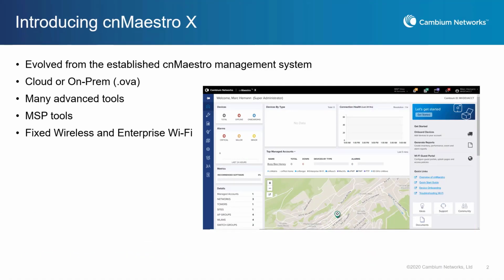cnMaestro X is a superset of cnMaestro, and therefore will contain all of the enterprise class features you have come to expect in cnMaestro. In addition, cnMaestro X will provide advanced management tools for our fixed wireless products and our enterprise Wi-Fi and switching products.